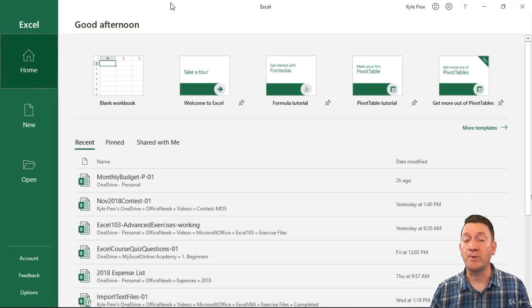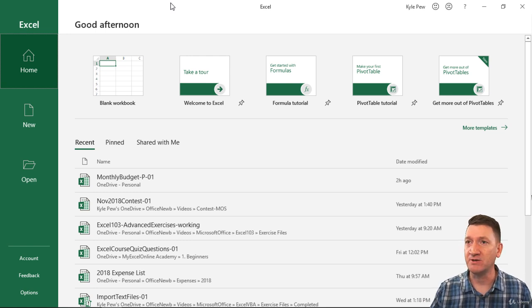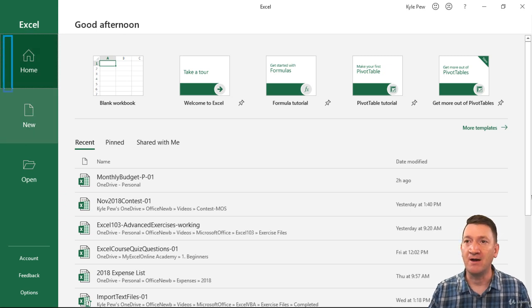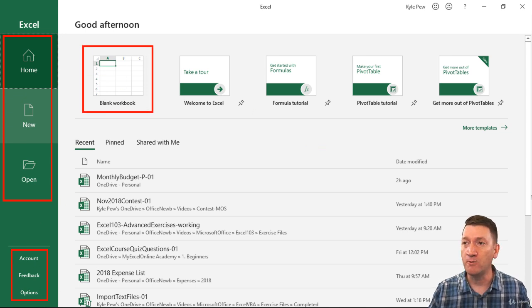Now, when you first open up the more recent editions of Microsoft Excel, the starting interface is referred to as the splash screen, or the introductory page to the Office application, in this case, Excel. When I first open up Excel, I get taken to this screen where I've got some larger icons on the left-hand side. I've got Home, New, Open, and a few little links down at the bottom. On the right-hand side, I've got a blank workbook.